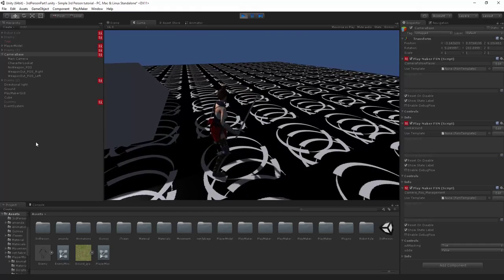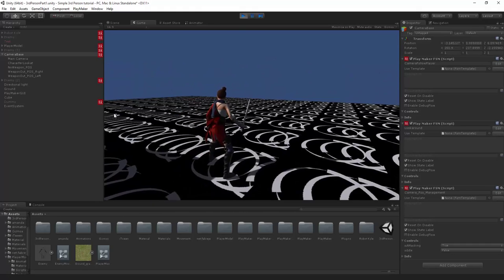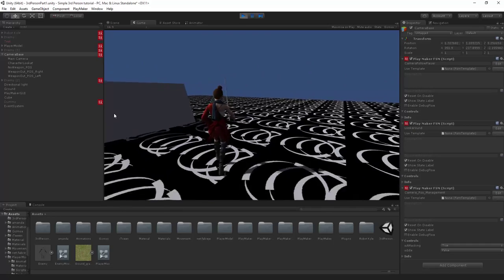Alrighty guys, so this has been a camera switching and setting position tutorial. I hope you found this interesting.